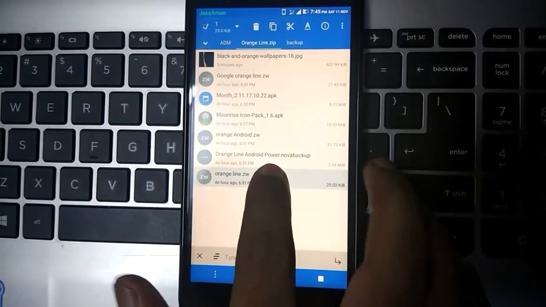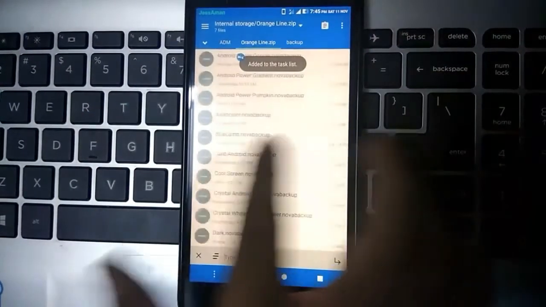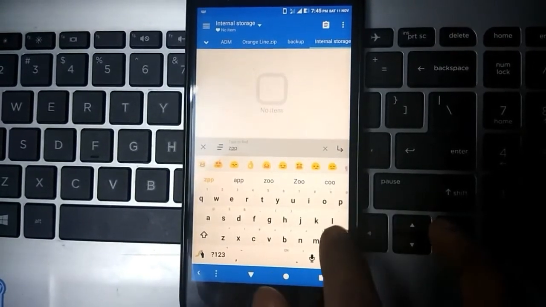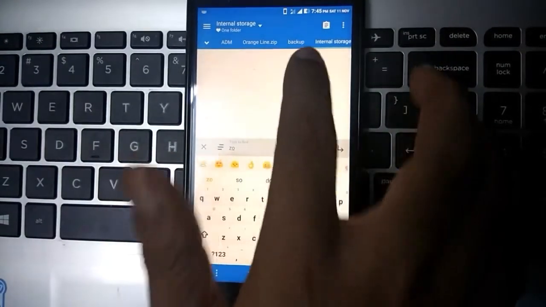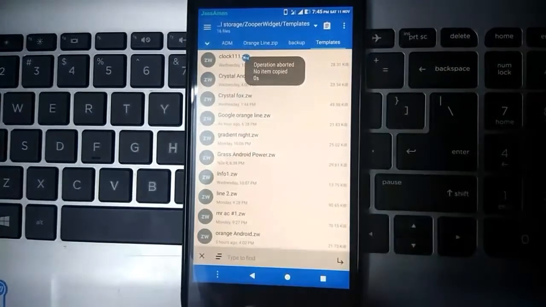Then you have to copy all the super widgets and go to your internal storage and search for the folder named super widgets. Open the super widgets folder, then you will find the templates folder, and open the templates folder and copy all the super widgets templates here.